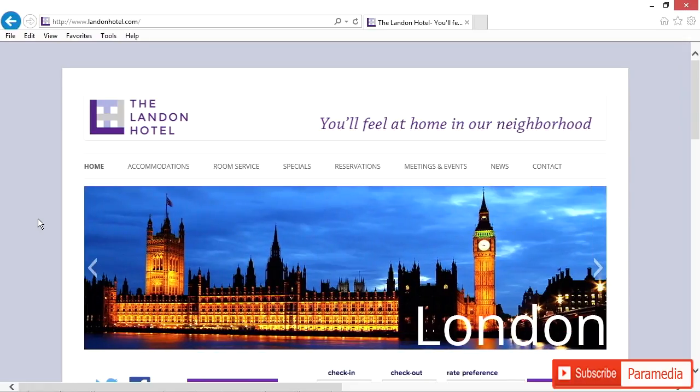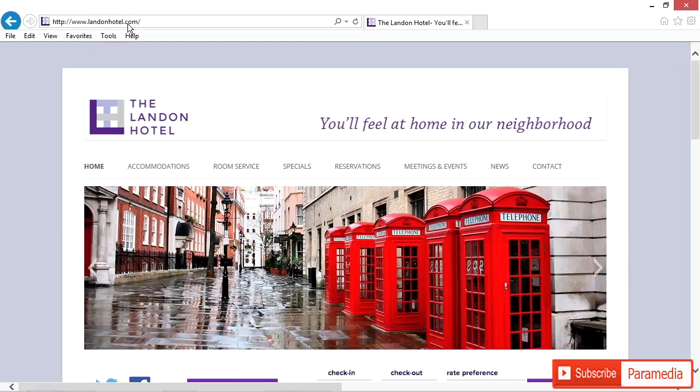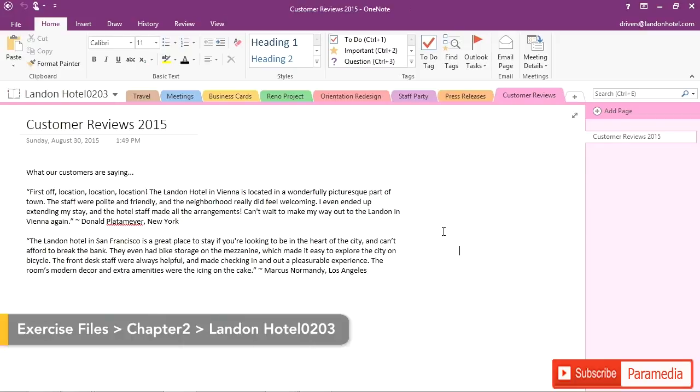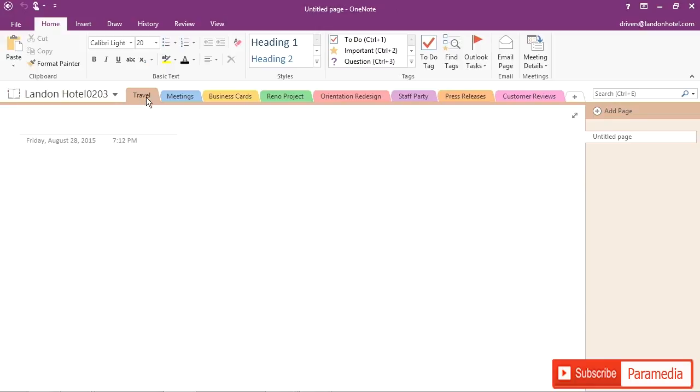You can see I've already gone to the landonhotel.com website here in Internet Explorer. I'm going to switch back to OneNote now. And let's say we did want to capture something. Let's go to the Travel tab or section here in our Landon Hotel notebook. If you've skipped to this movie, open up Landon Hotel 0203 from the Chapter 2 folder.